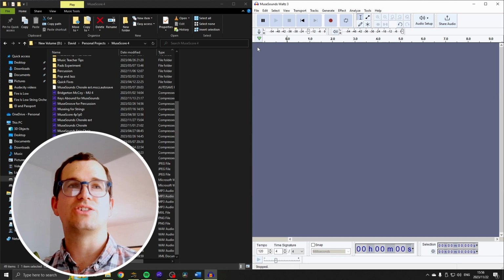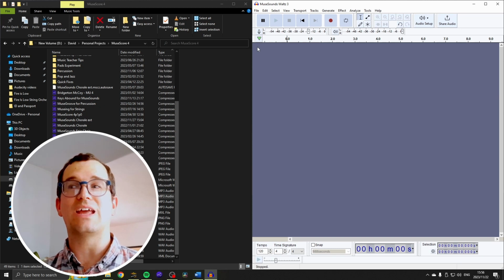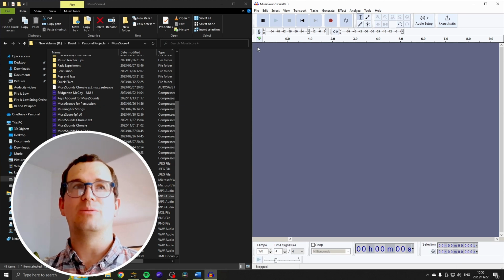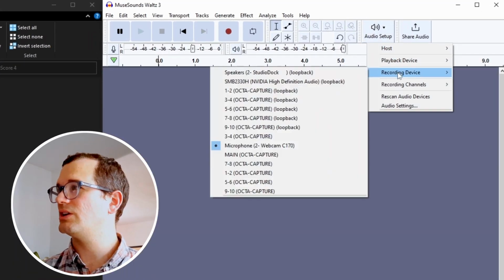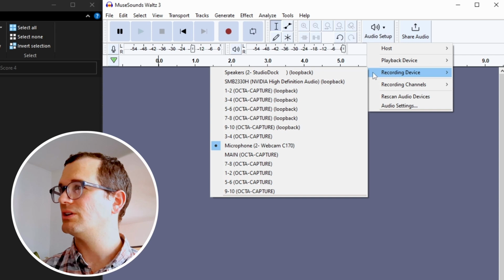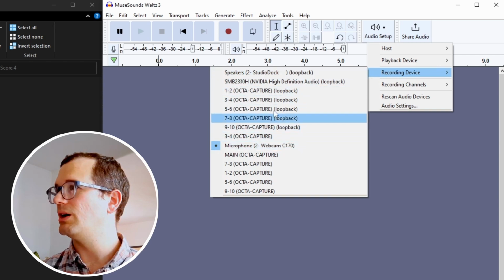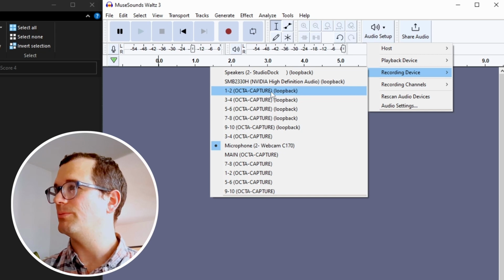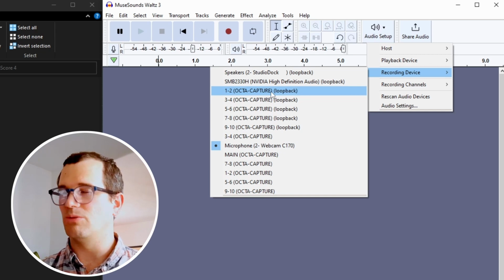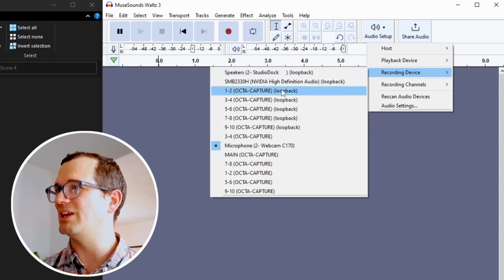But one of the great features of Audacity is the ability to record whatever is playing on the computer. And we do this by changing the recording device over here to one of the loopback options. So I'm going to use my 1 and 2 octacapture because that's the audio interface that I'm using to play back my sound, but on most computers you will probably not have so many loopback options.